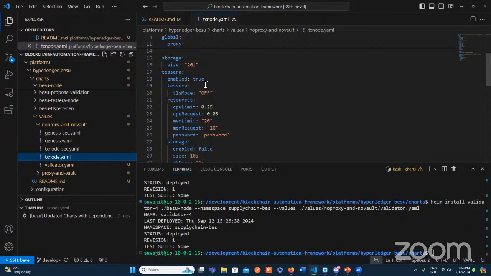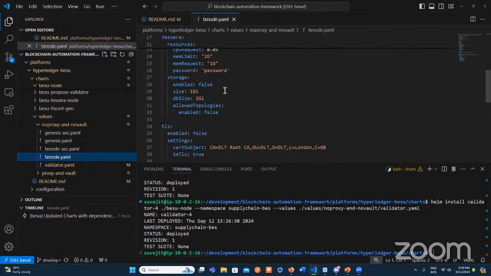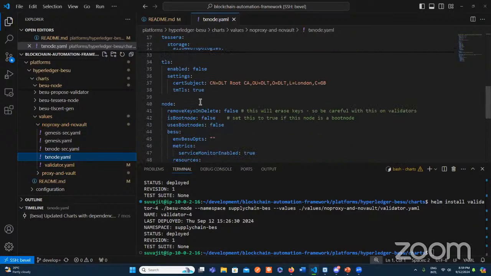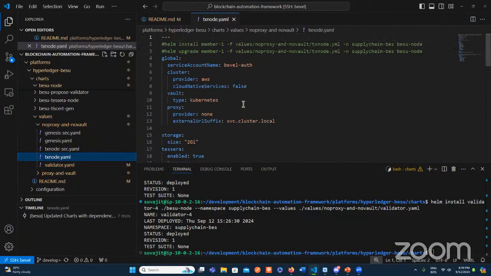But then it's up to you and how the network use case is, whether you need a private transaction manager to be present in the network or not. If not, then just disable this. And then the rest of the things, I guess, is evident from the names here. These are related to the node configurations, the CPU limit, and stuff like that.